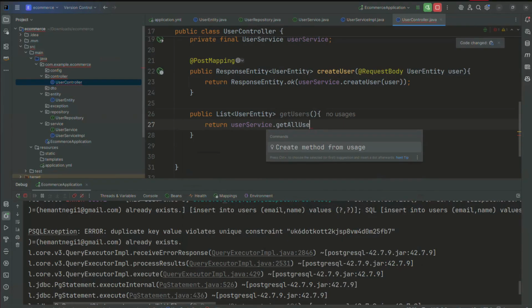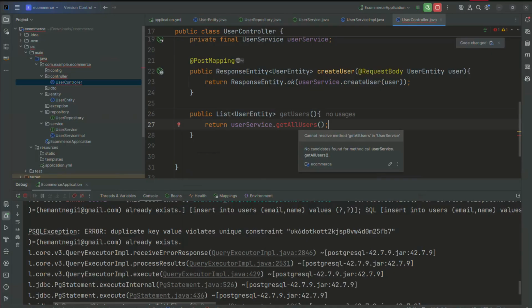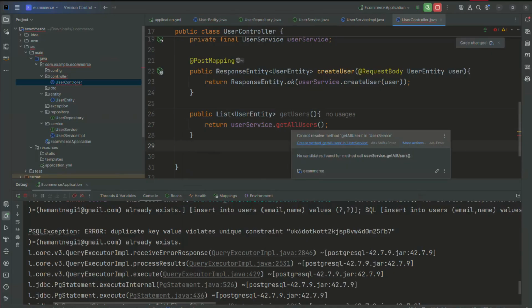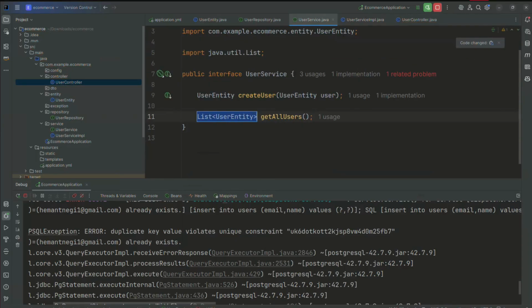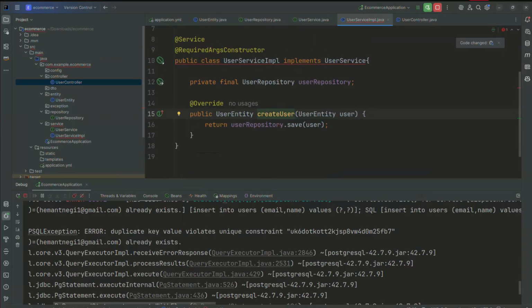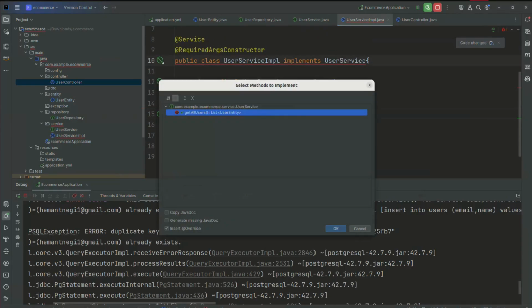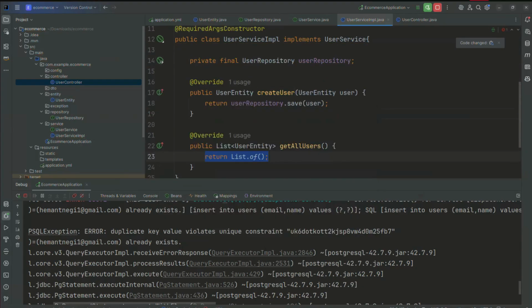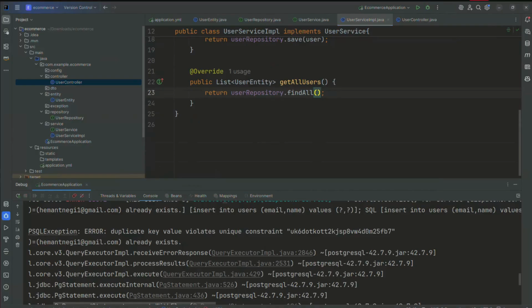Actually this method doesn't exist, so we can directly create this method here, and add its implementation directly. What we need to do is call userRepository.findAll. This findAll method will return our list of user entity. Okay, so if I'm running this, yeah, I'm trying to run it again.